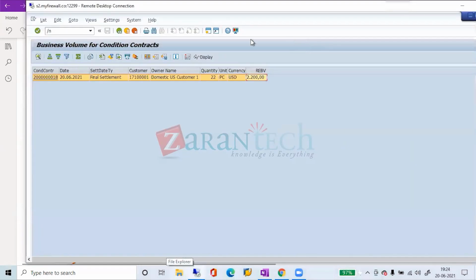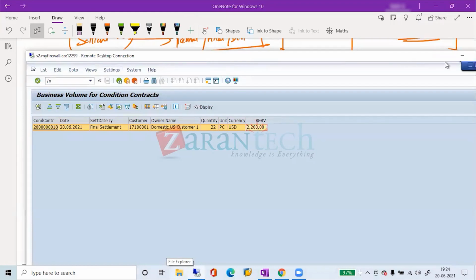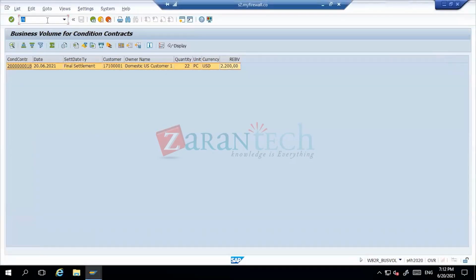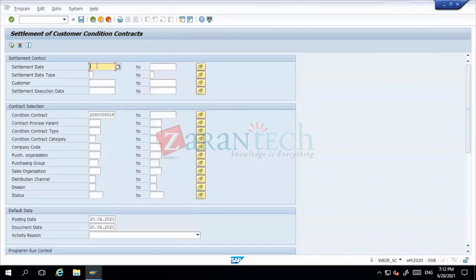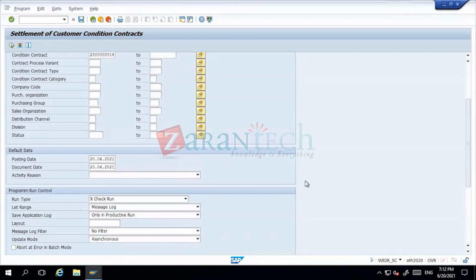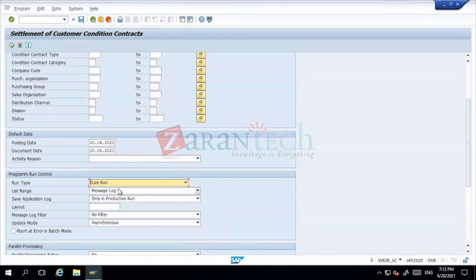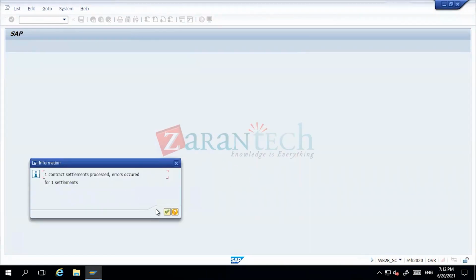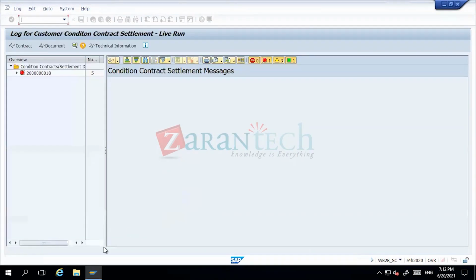So let me put this particular transaction. WB2R_SC. Now your business volume is aligned at 2000. What is my settlement date? 20th today. So it's going to be a final settlement. I'll do a live run itself first. Let it run because it has to go and do the settlement. What is the error now? One minute.